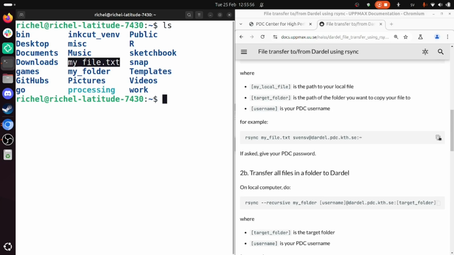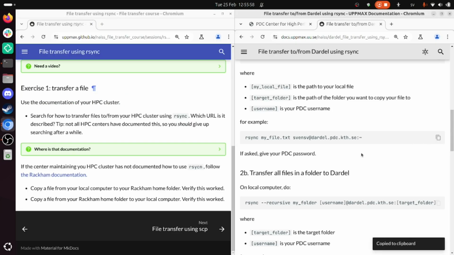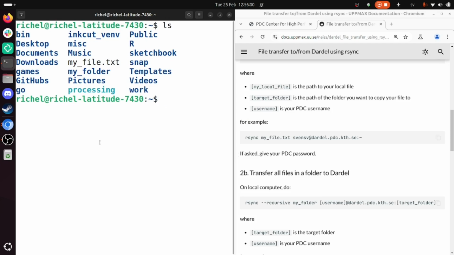So I'm going to copy this command. I'm going to go back to the terminal. I do Ctrl-Shift-V, that's how you paste to a terminal. And I'll be replacing this example username with mine.